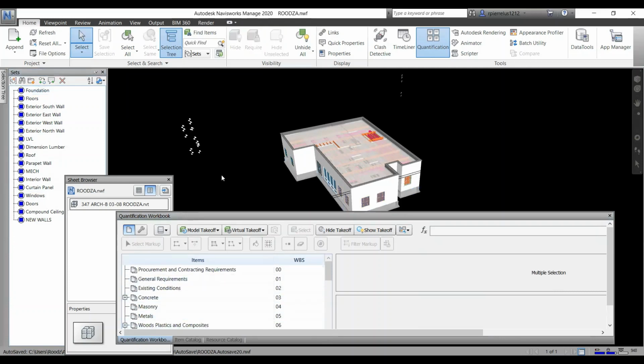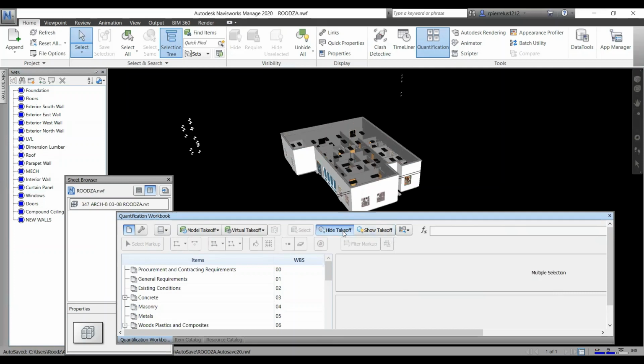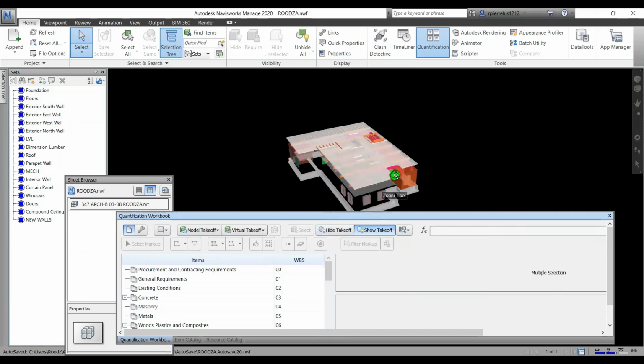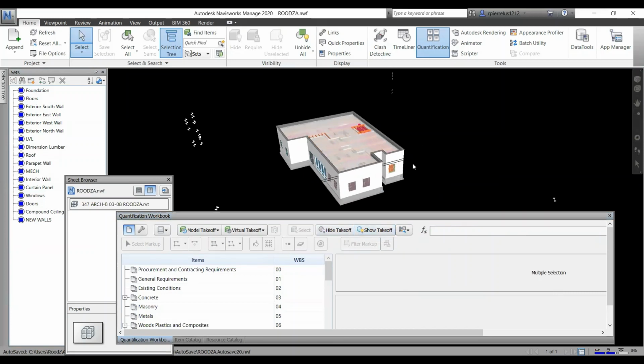One of the things that is good about Navisworks and the quantification area is that you can also show what you have taken off. And you can also hide the takeoff, so you can know what else you have to take off.